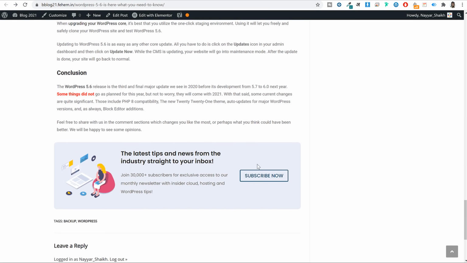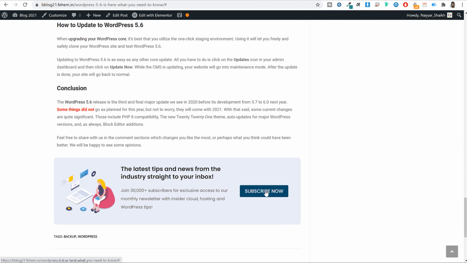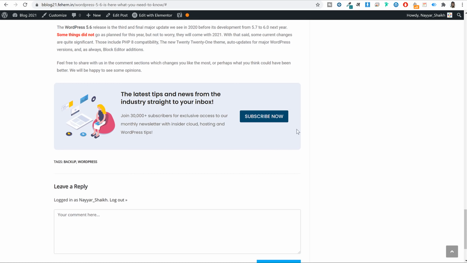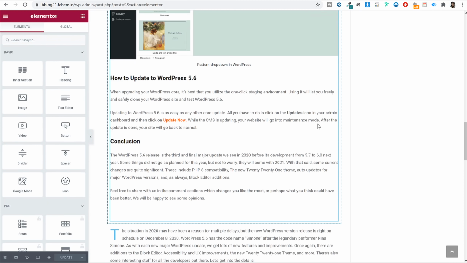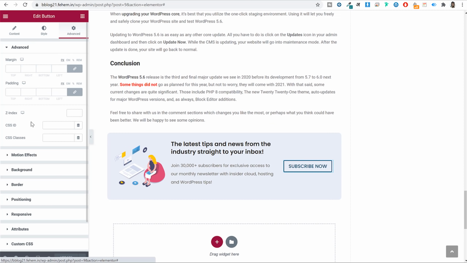At the bottom, we have created this subscribe now button, but nothing happens for now. When you click on that, nothing happens. Let's see how we can connect this. Click on edit with Elementor. Now go to the bottom and click on this button, subscribe now. Go to advanced, and under CSS ID, you can type in anything. Let me type in MailChimp, or maybe post hyphen button. Okay, this is my CSS ID.